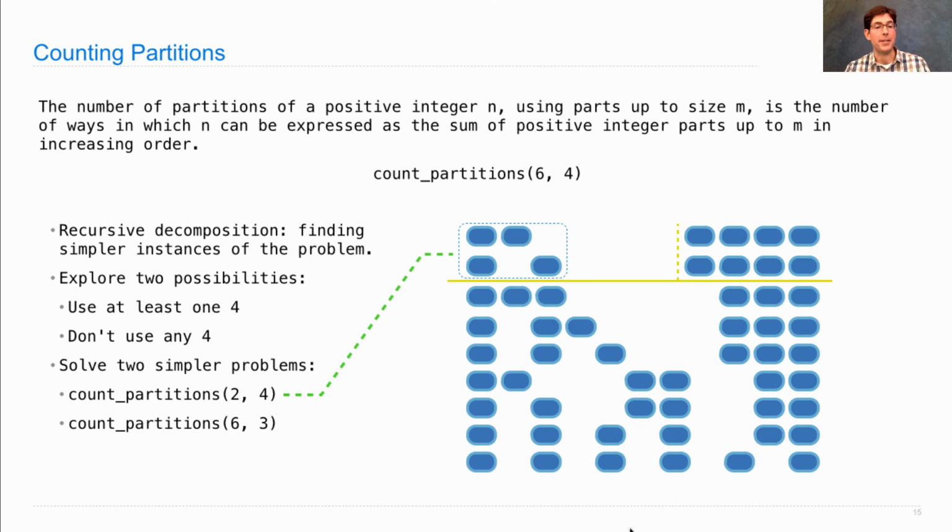The other simpler instance is that we count the partitions of the whole number 6 using parts that are one smaller than the one we had before. So we're assuming we're not going to use any 4s, so we'll use parts up to size 3, and we need to count up all of those. So if we count up these 2 and we count up these 7, we'll get the 9 in total that we want in order to solve the problem. And that's the recursive decomposition that we'll use in order to count the partitions of a positive integer n.